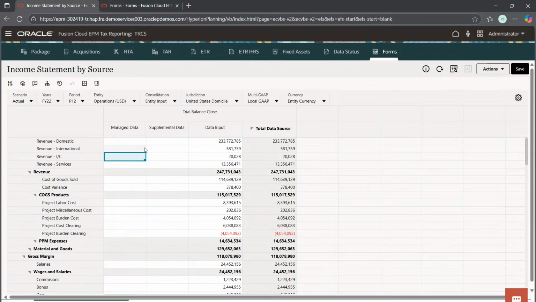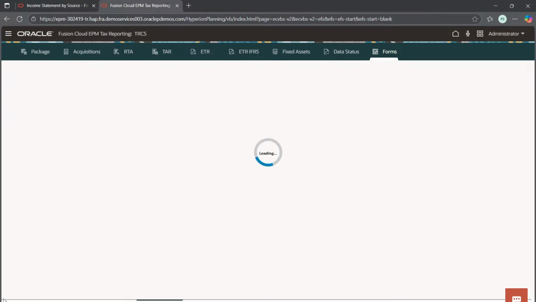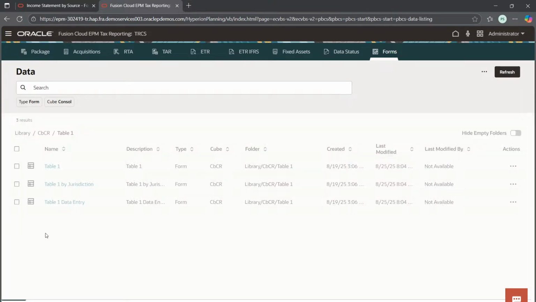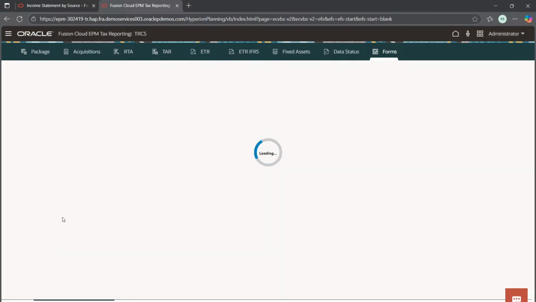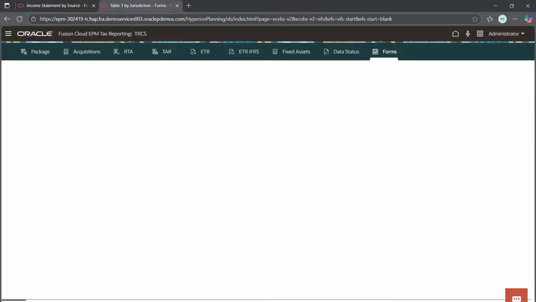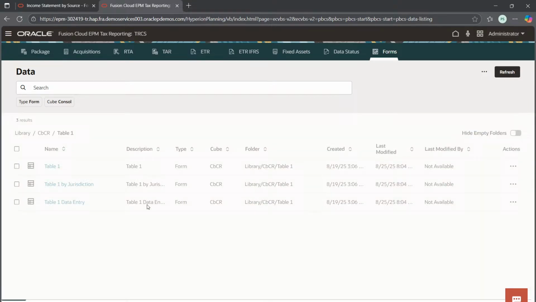Okay, this is also opened. So here we have table 1. Let me open the others also. This was table 1 by jurisdiction. You will see it under table 2 and 3 also, like this. Then we have our table 1 with the data entry.